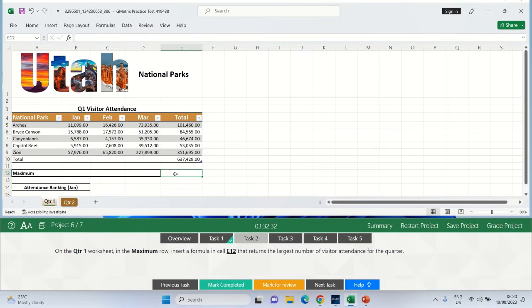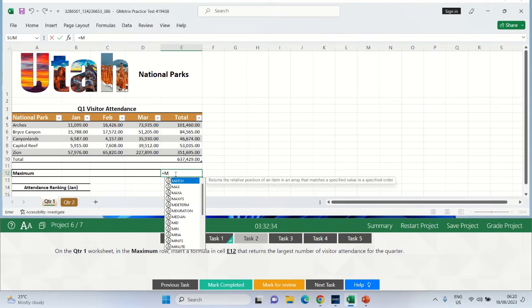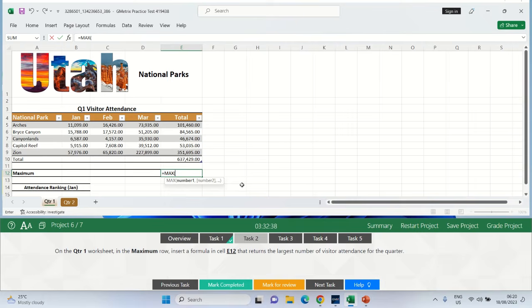So now you type the formula equals max. You can double click on this. Equals max, then select the range under the total, from the first to the last. So that is done. Then close the bracket and press enter. That's the maximum, or the largest number of visitor attendance for the quarter. Okay, task 2, mark complete.